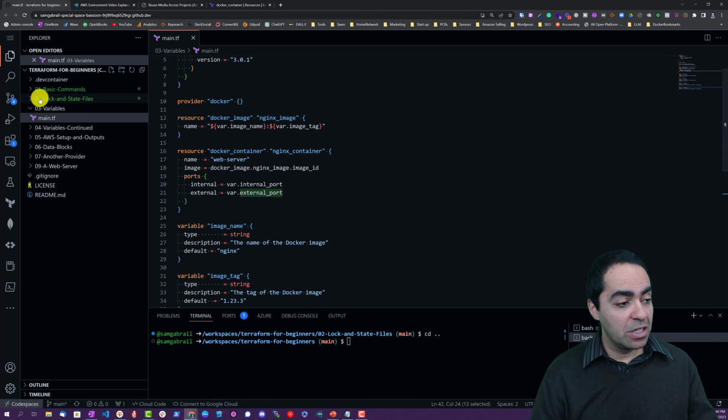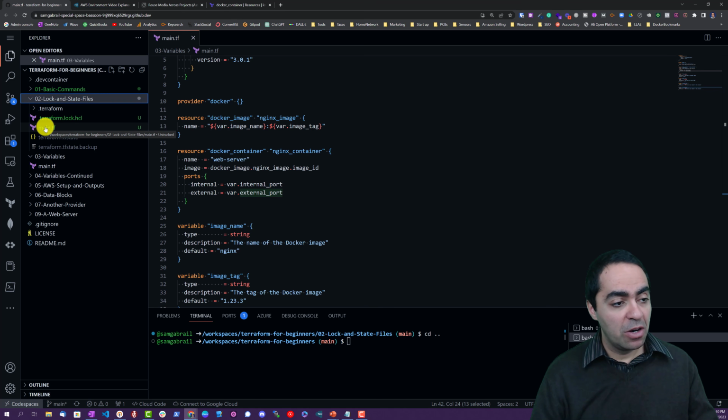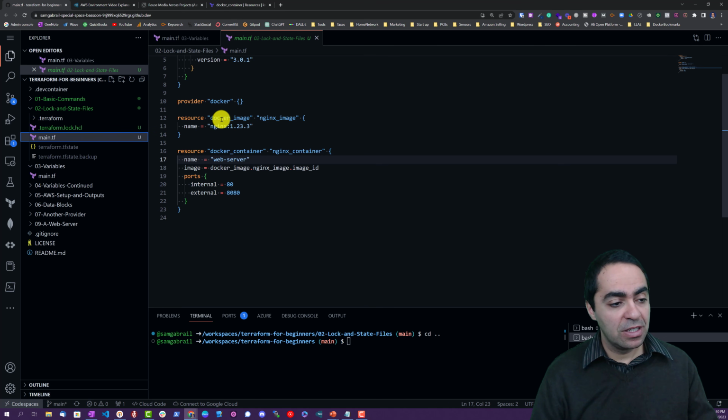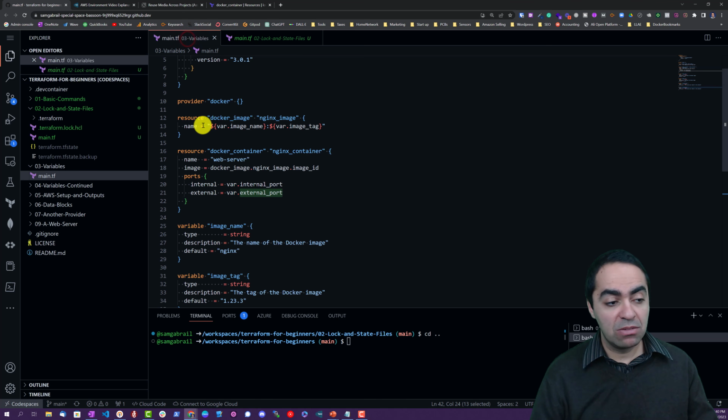So if you recall in the previous lectures, our main image, the Docker image resource, had the form of nginx:1.23.3. Now what we're trying to do is build that same format, but using variables. So in this case, I use the keyword var. the name of the variable, which is image_name here, separated by a colon, and then once again the $ and the curly braces, var.image_tag, right, which is this.